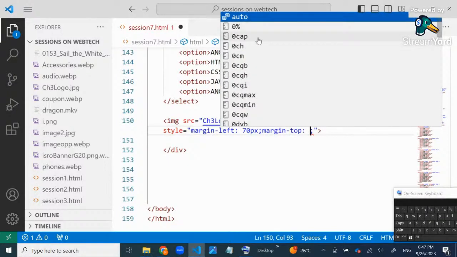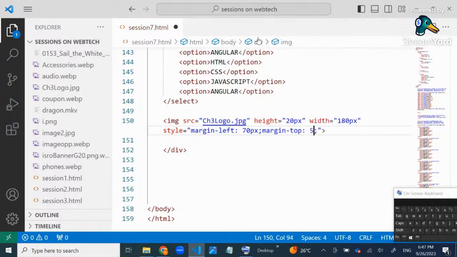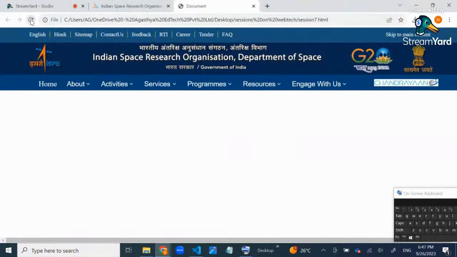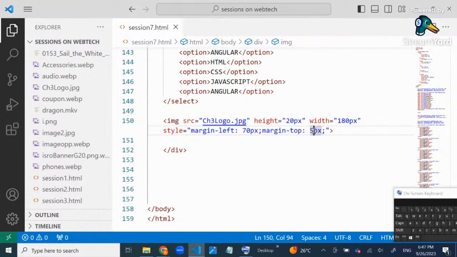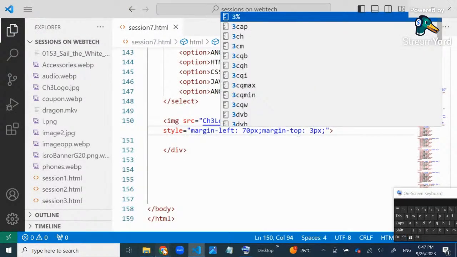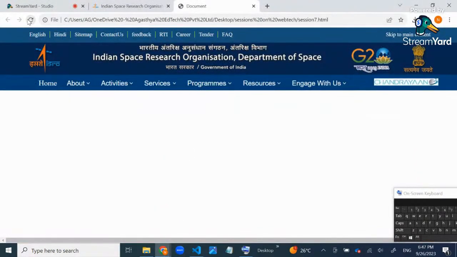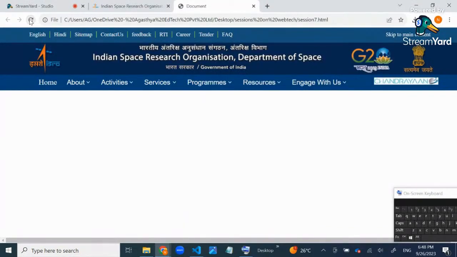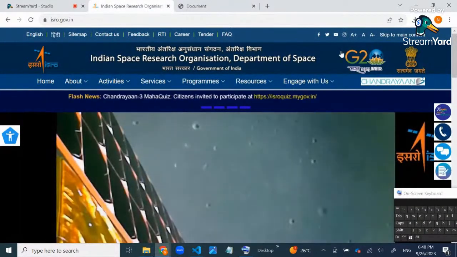margin top. At the top, let me give 5 pixels. From here, refresh. Okay, it is changing all the things. How about 3 pixels? Okay, no need to give it. So save, refresh. It's enough. Okay, so this block is also completed, guys.